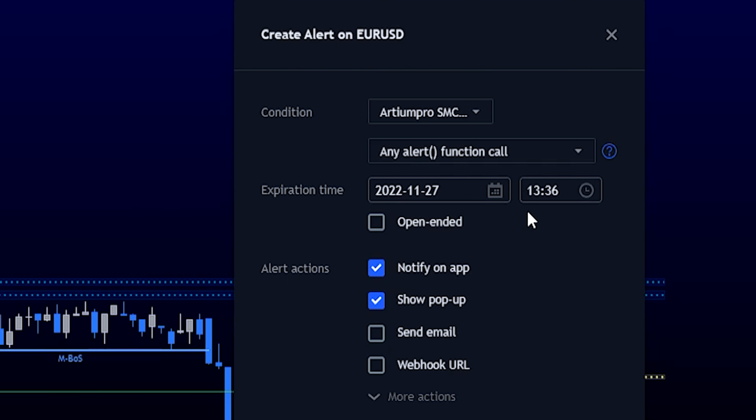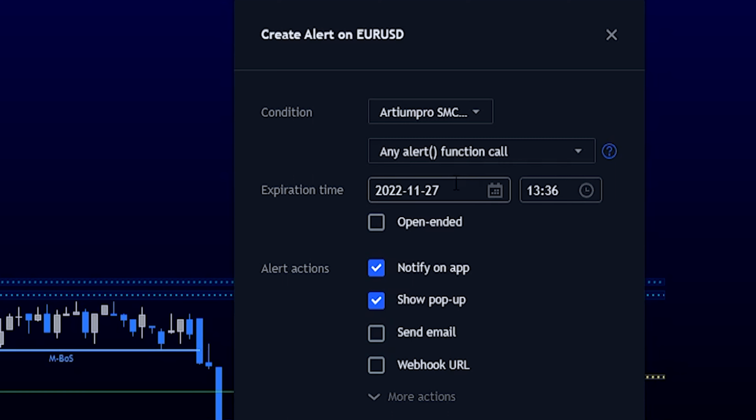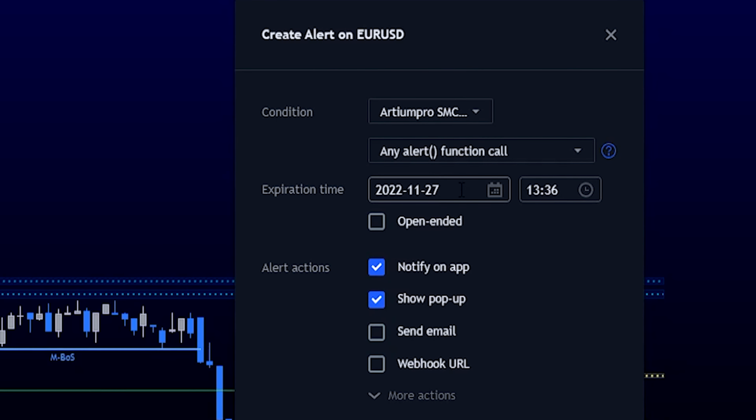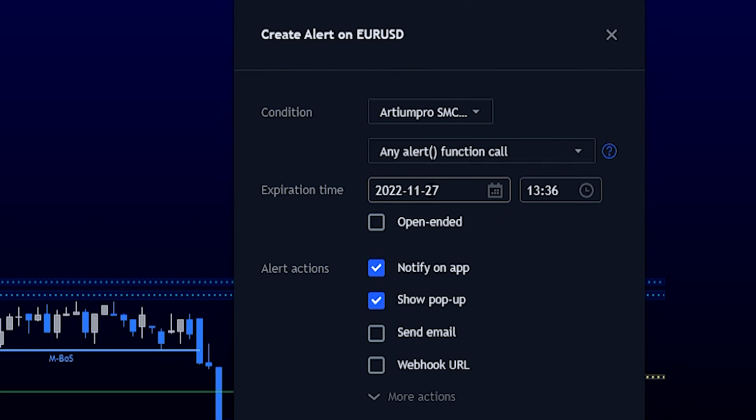Then you can choose how long you want this to be valid for. I just want this to be valid for now because I'm watching for this to happen. But you can choose how long you want it to be valid for with the calendar. I think if you have a free account, you only have a limited time that you can keep them open for, but just check as per your own subscription level with TradingView.